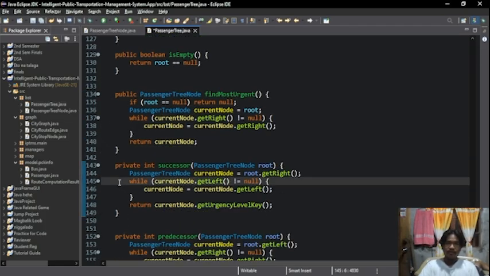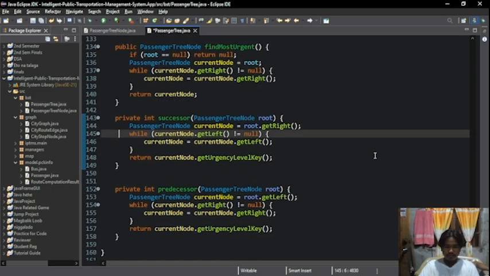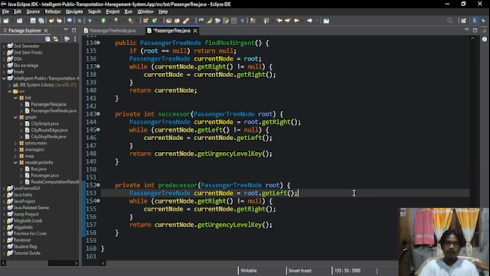The next method is the successor method. It finds the in-order successor of the node, which is the smallest key in the right subtree, used during deletion to replace the removed node. The next one is the predecessor method. It finds the in-order predecessor of the node, which is the largest key in its left subtree. So it is also used during deletion to maintain the binary search tree structure.